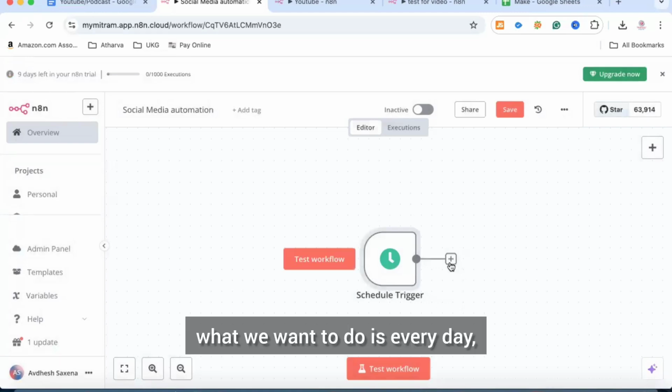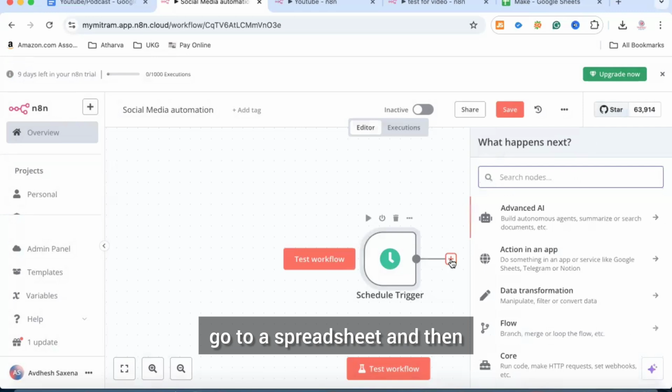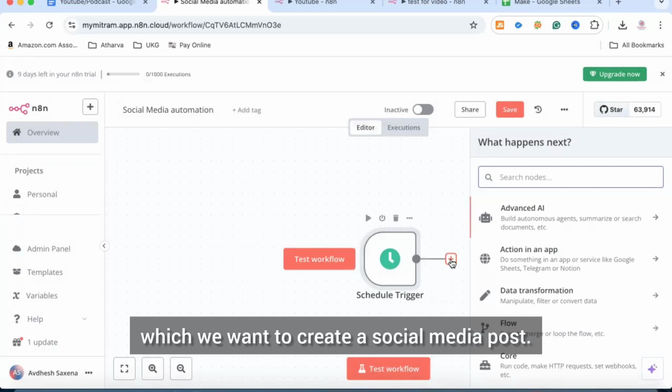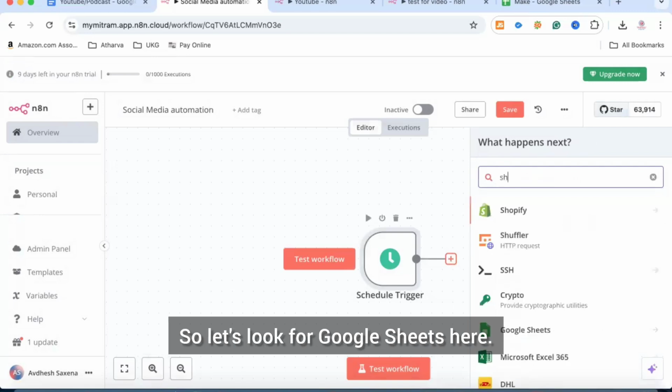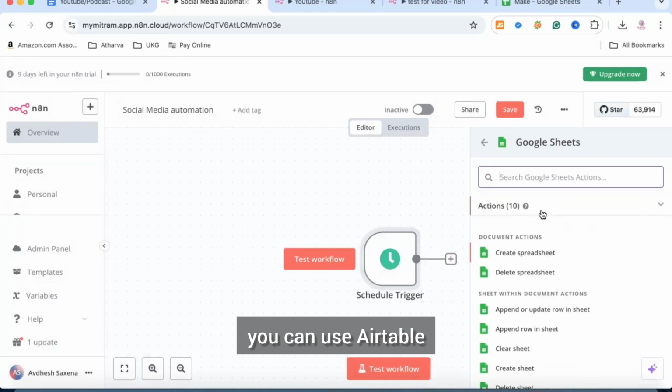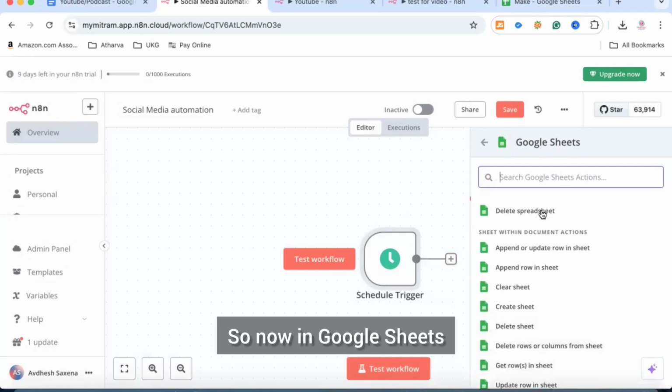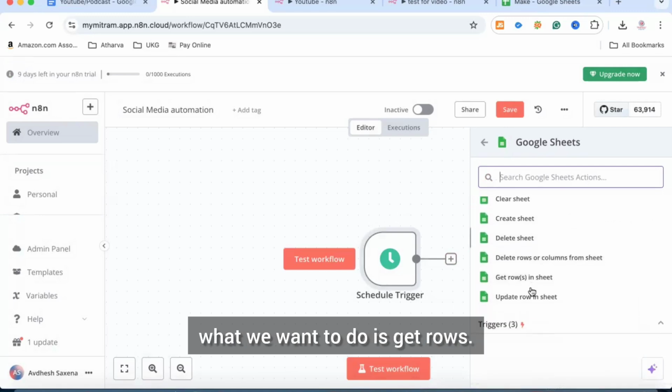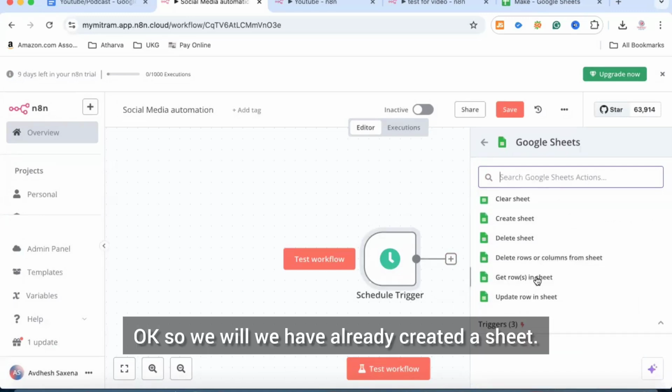Now what we want to do is every day go to a spreadsheet and pick up the first topic on which we want to create a social media post. So let's look for Google Sheets here. I'm using Google Sheets. You can use Airtable or something else as well. Now in Google Sheets, what we want to do is get rows. Okay. So we have already created a sheet.